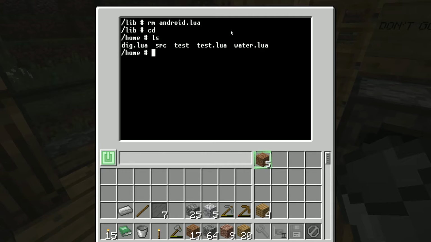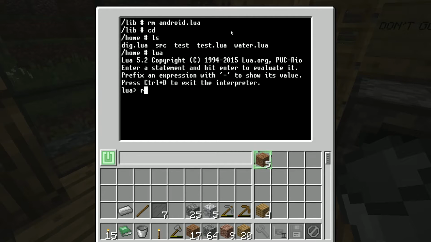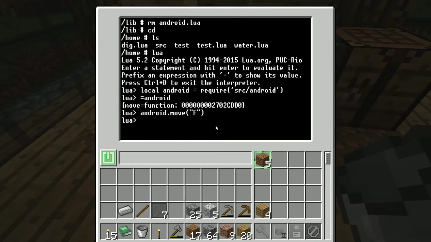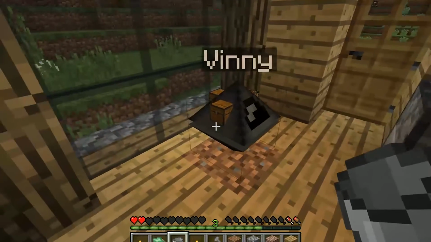Let's go back to our home directory. And if I run Lua now, I should be able to say local Android equals require, I think, src Android. Android? What's Android? Yes, okay, it's fine. So if I now say Android.move F, it did it. Okay, cool. So Android.move B. Now that did that.